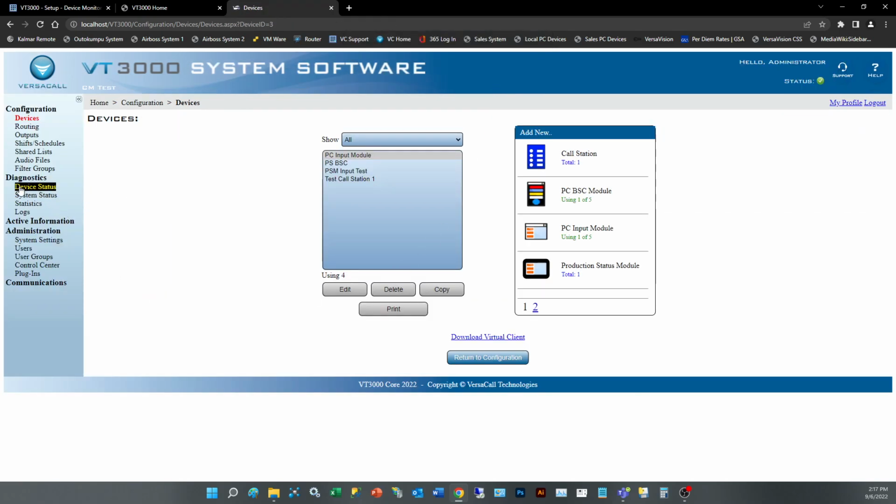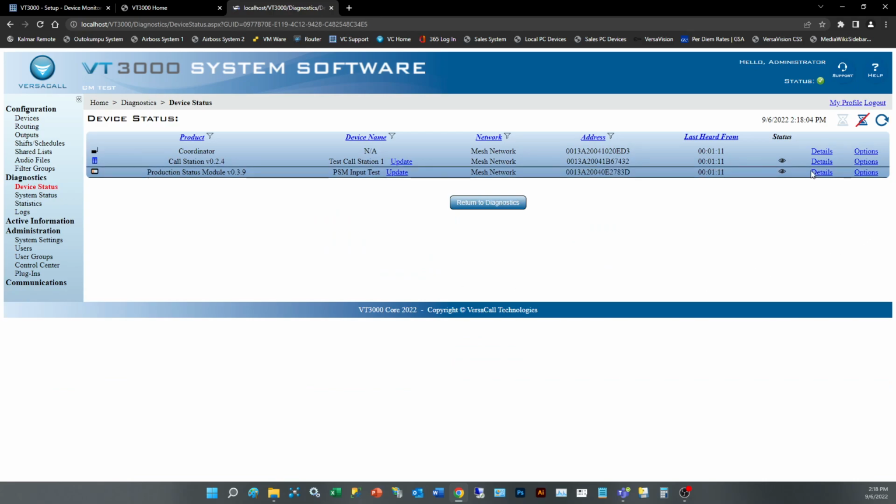So now, just so you can see what it looks like, if you go to device status under diagnostics right here, what you'll see is this little eyeball means that it's being monitored. So these are those two that we set up to be monitored, that need to be updated.